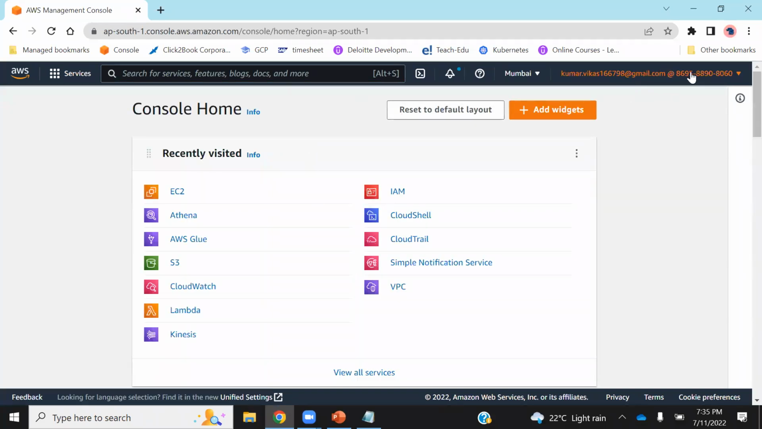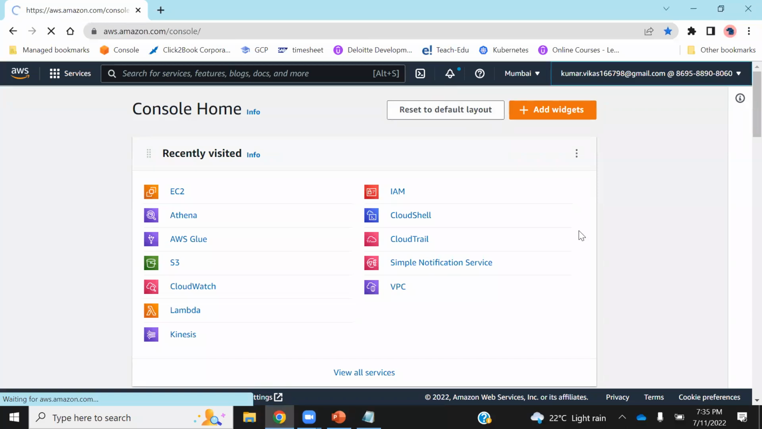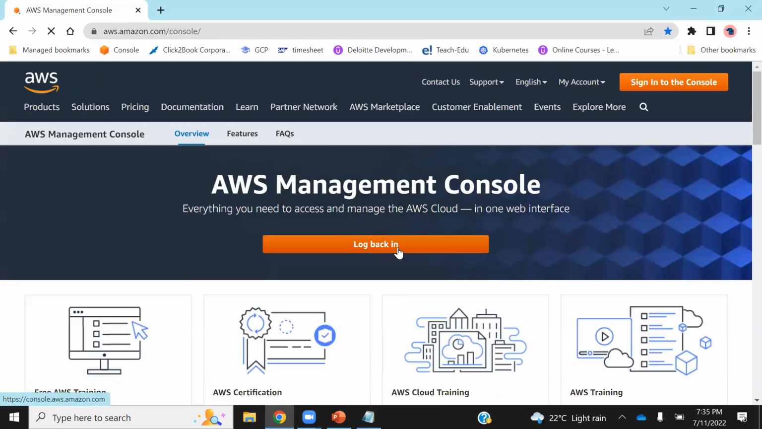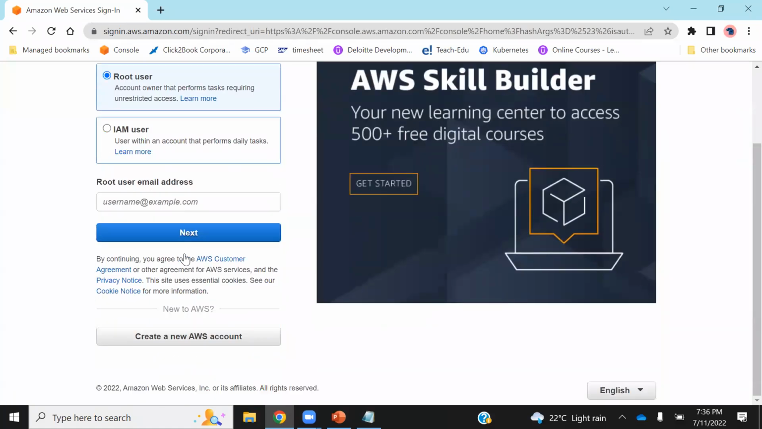So I'm already logged in. So just let me log out. Log in back. So here for you, click on this, sign in as a root user. So you will log in as a root user. You will get a username, which is nothing but your email ID. Provide your email ID, say next, then provide your password, and then you will be able to log in.